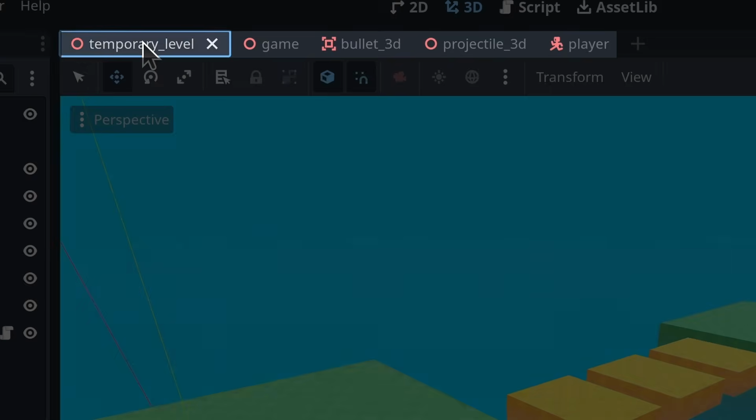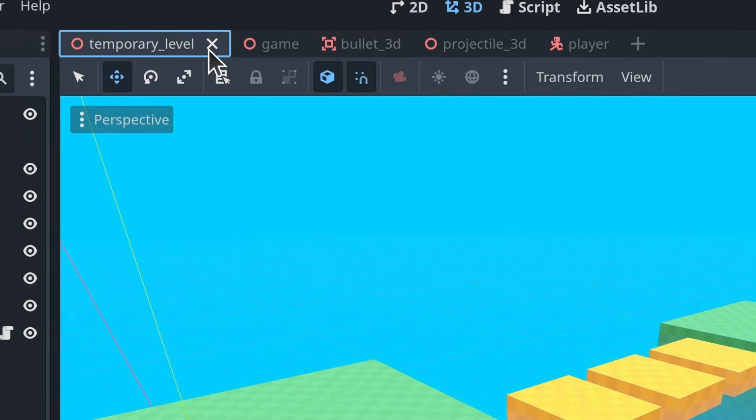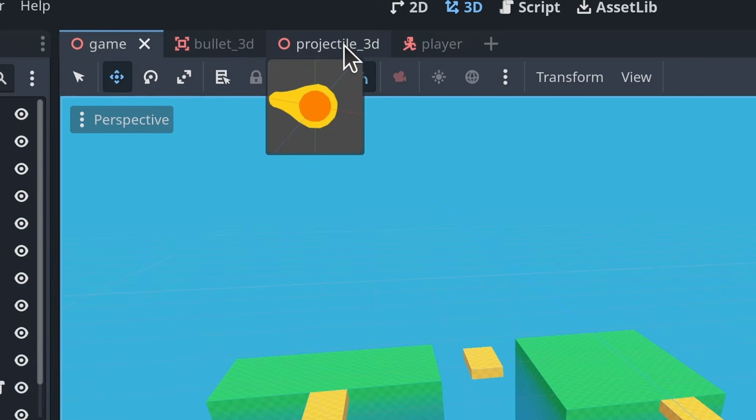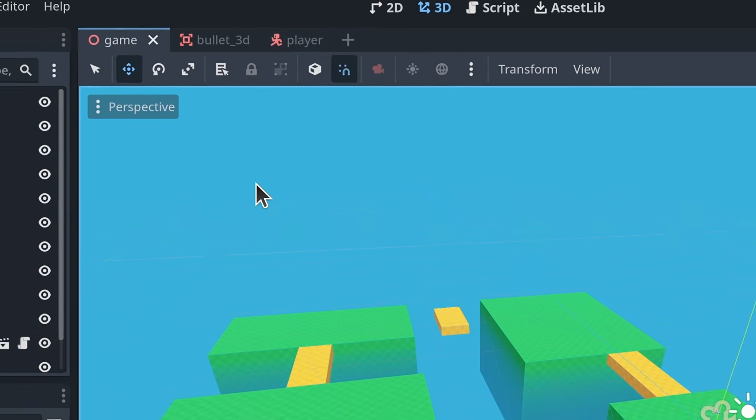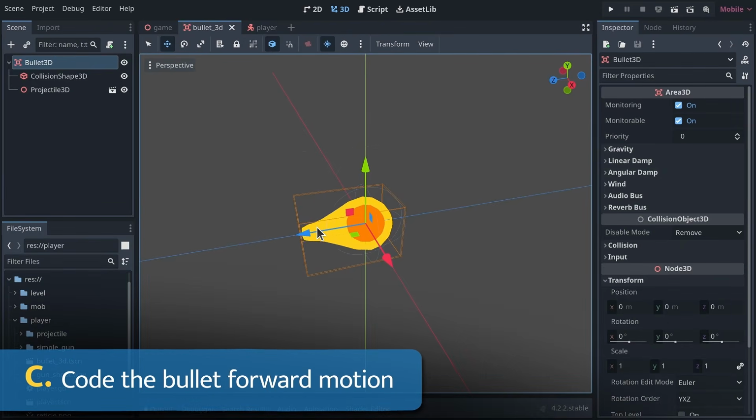To do that, you can click the tab that you want to close, revealing its close button, and then click the close button. You can also middle mouse click. For example, the projectile 3D tab, I'm going to middle mouse click, and it will close instantly. With that, we can attach a new script to the bullet and get coding.